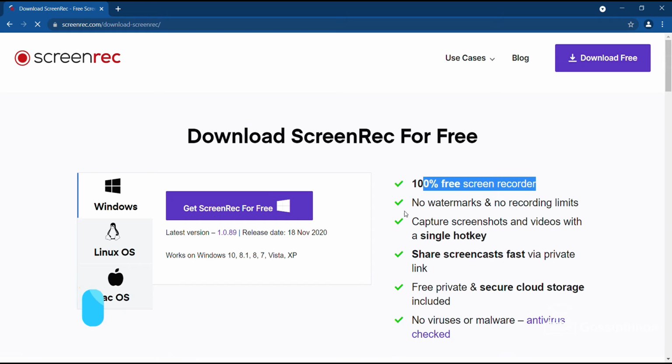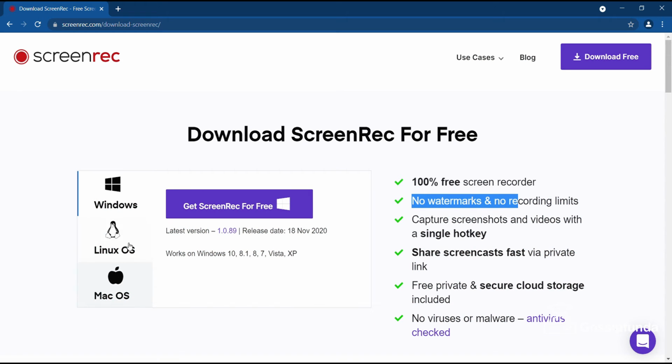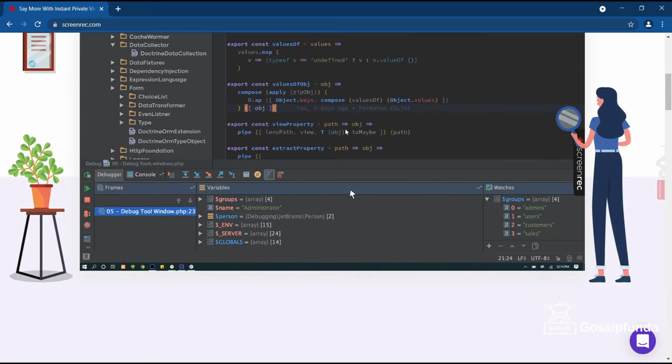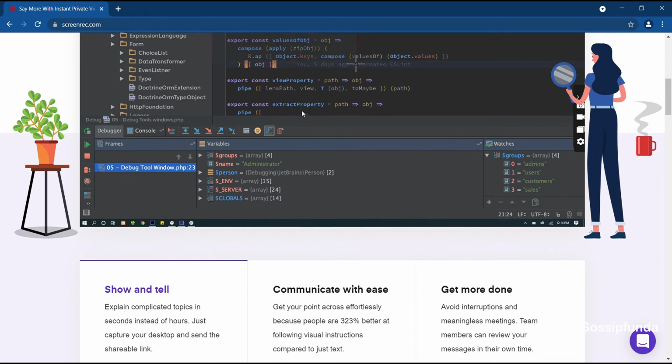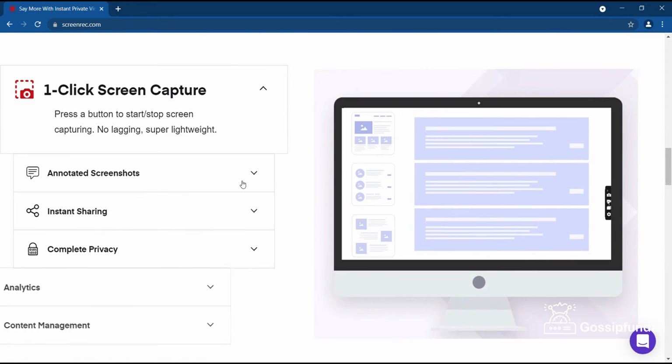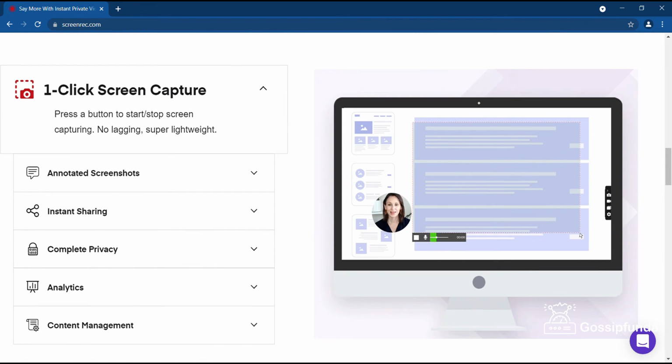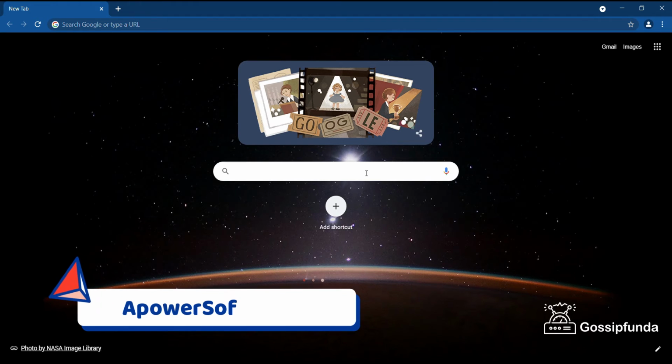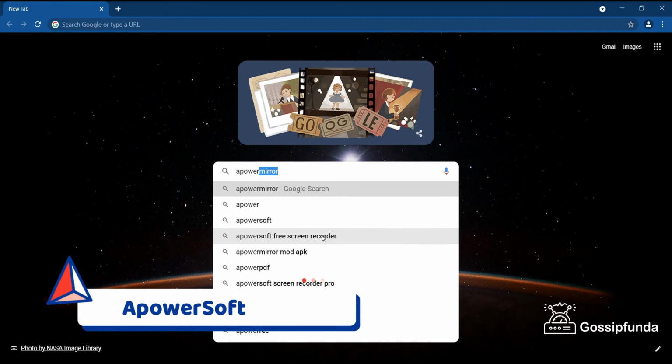So it is 100% free and they're giving no watermark, and it is present for all three versions: Windows, Linux, and Mac OS. So it is very easy and handy, and personally I use this software and they have 90k active users. What you need to do, just here are the steps given, just scroll down and you can also add your voice and face, and your file will be saved. So it is so simple, and with just one click the screen capture starts. So this is the first software we use for our screen recording, and you can also use this software for streaming.